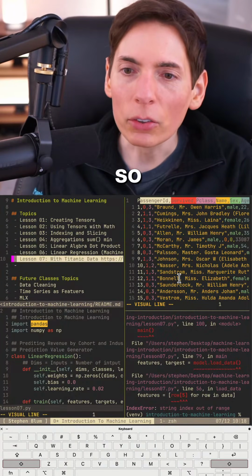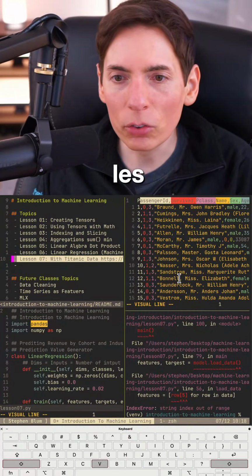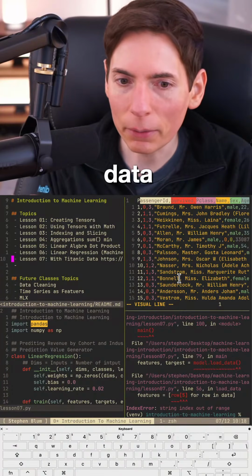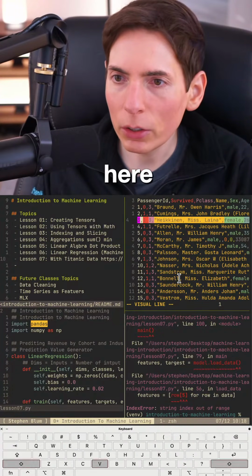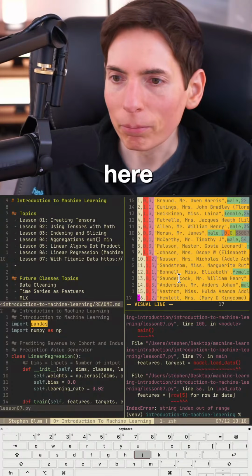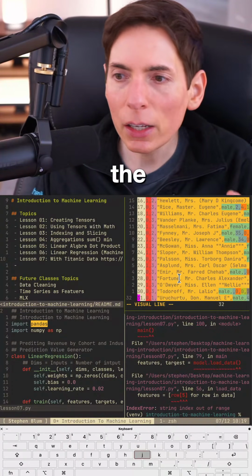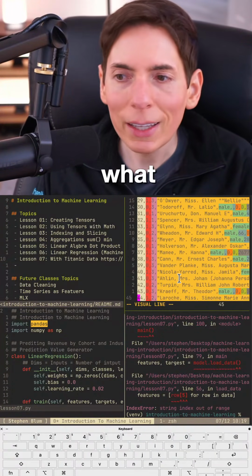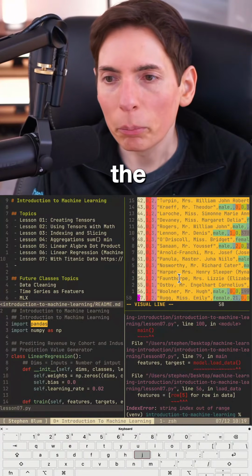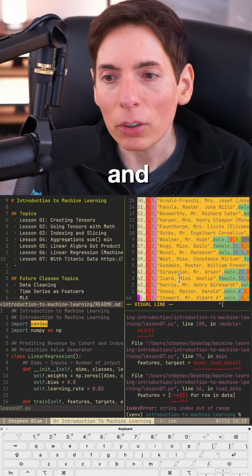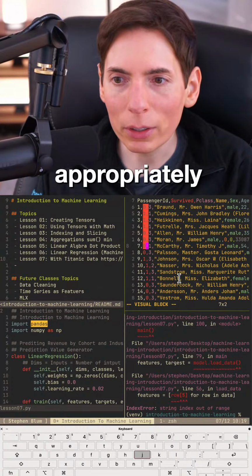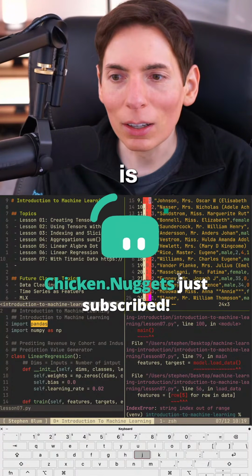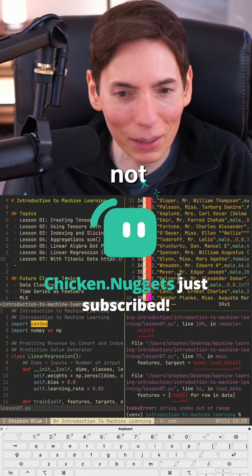All right, so now we're doing lesson 7, where we're grabbing the Titanic data. The Titanic data here, which you can see on our screen, is right here. This gives you the name, the age, the gender, what ticket class the passenger had, and this middle column, which is all red, which is appropriately red, is whether they survived or not.